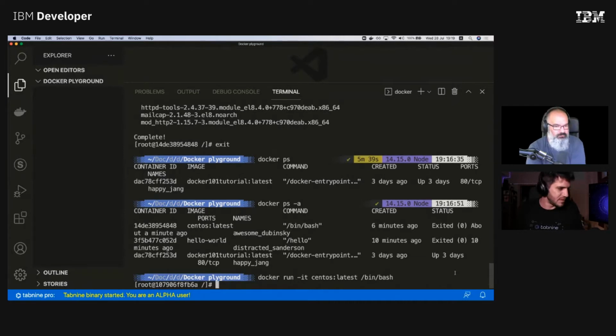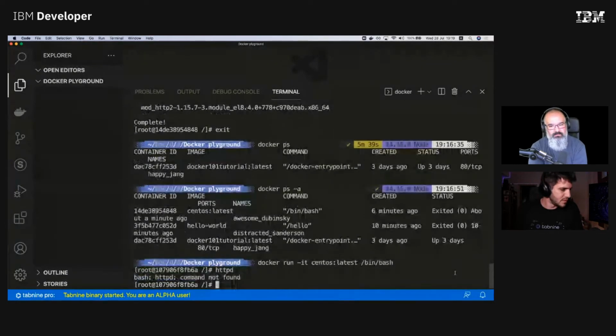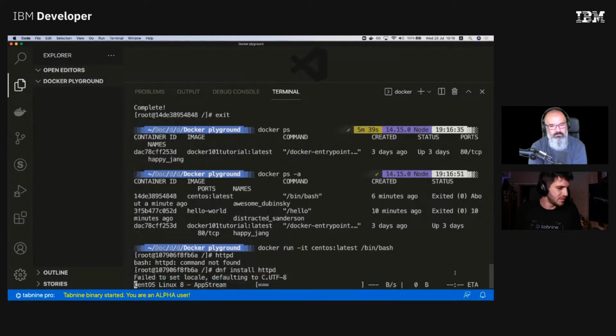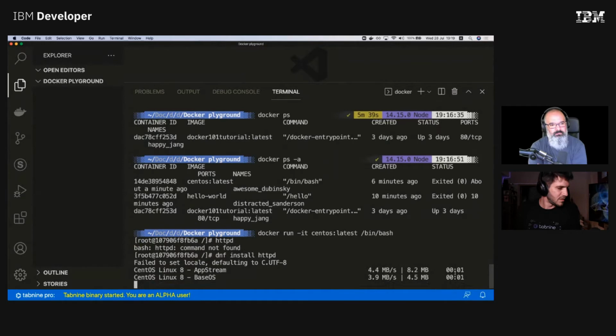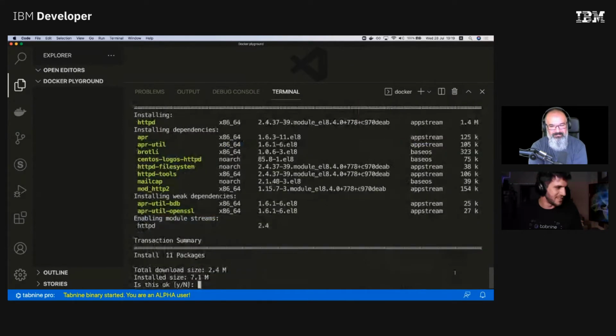Go ahead and just type httpd for me real quick, and hit enter. Hey, wait a second, that's not cool. All right, try that dnf install httpd for me. It should be there, right? So it shouldn't install anything, it should be fine, we're just getting back into that container. Oh, I get it. Oh, it's not there.